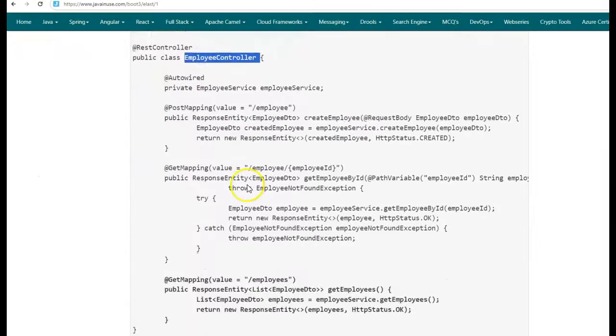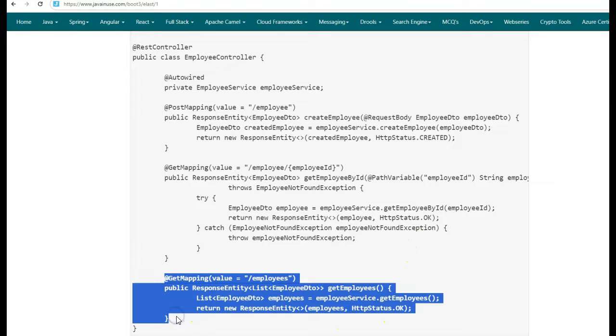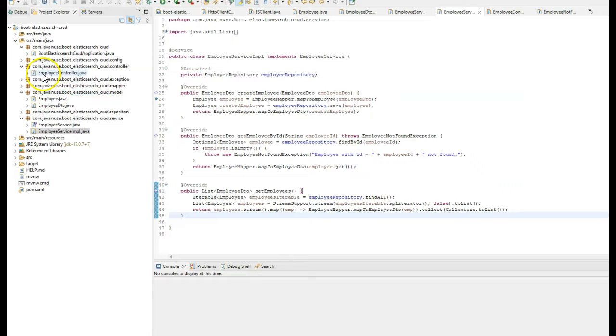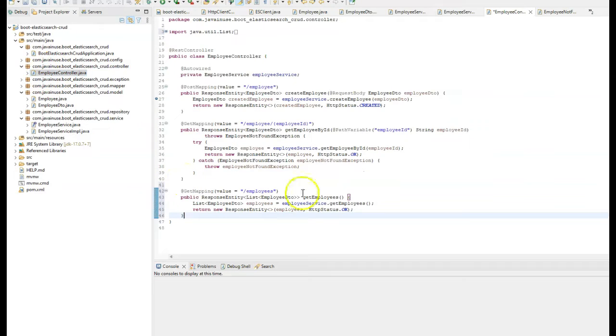Finally, in the employee controller class, we'll be creating a new method named getEmployees with the URL /employees. In this method, we'll be making a call to the getEmployees method of the employee service, which will return us the list of all the employees, and this will then be returned back to the user. For the employee controller, let us add this. Go to the controller. So we are done with the changes for the get all employees API.